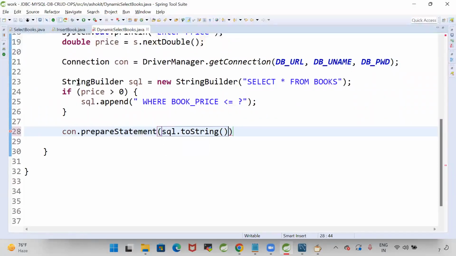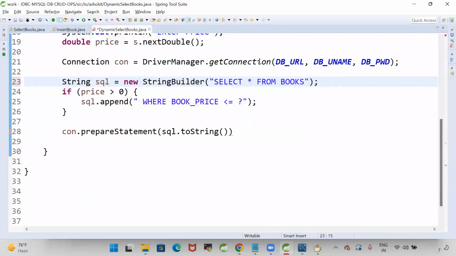Yes. Sir, why are you taking builder? Why don't you take a string directly? Again, why are you converting to string? Why don't you take a string directly? If I take a string directly, it is immutable. That's why I'm taking builder.